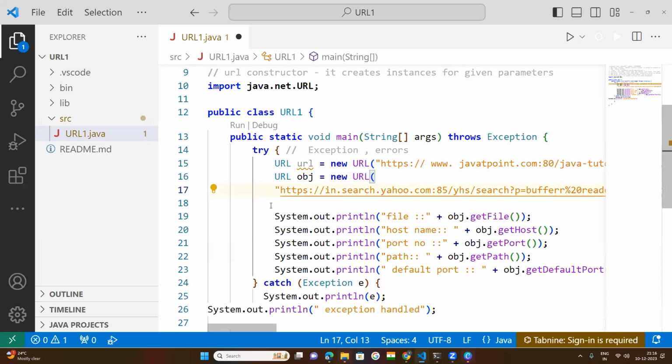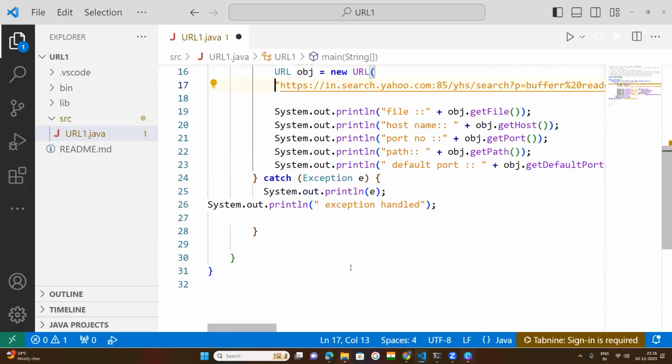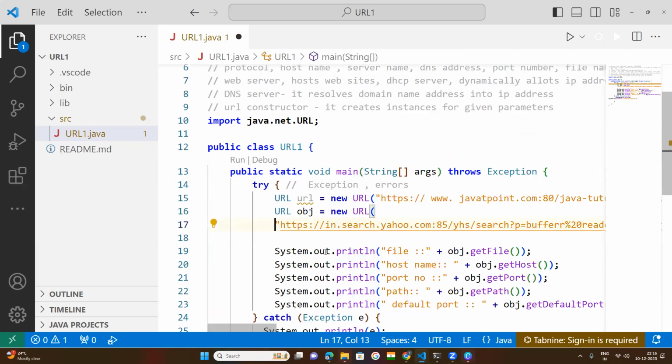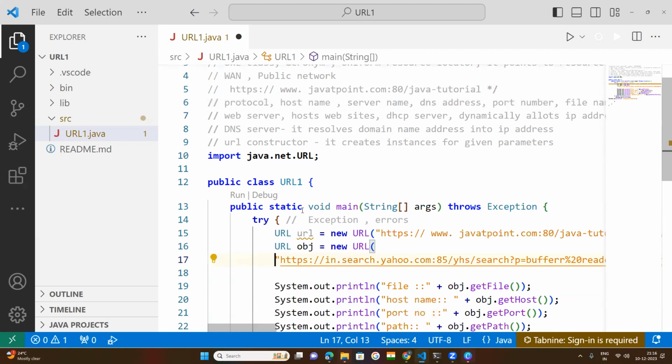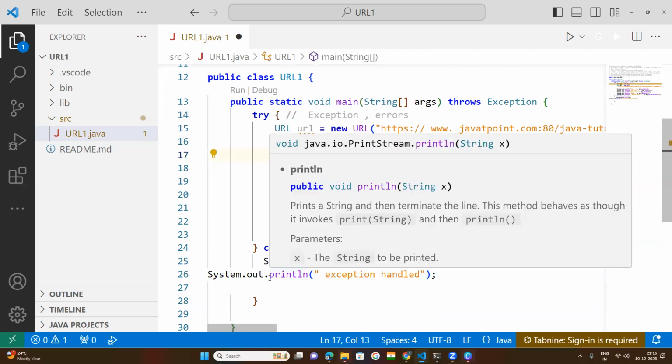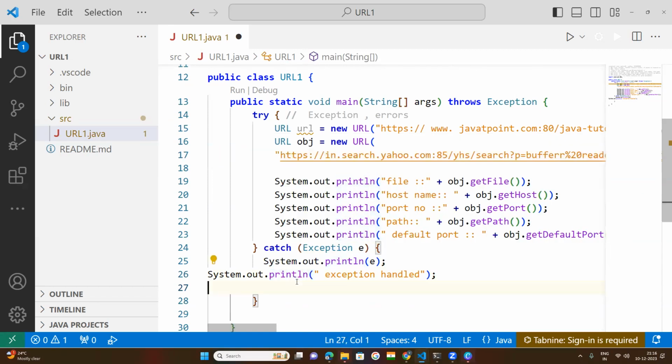Okay, now how much time is there? I think it is to be terminated, so I will focus a little bit over this. Try to understand about this System.out.println. Here, println is a method.